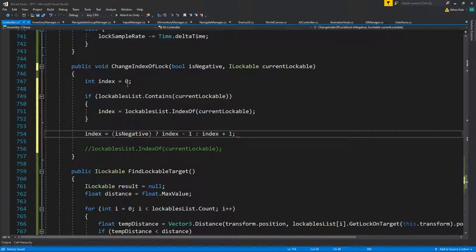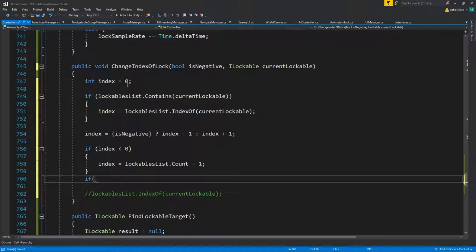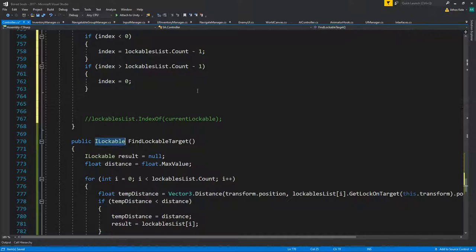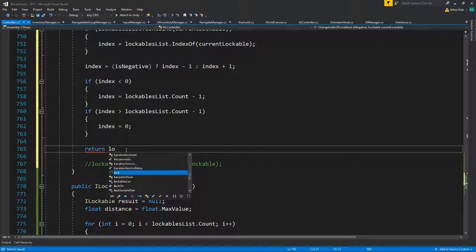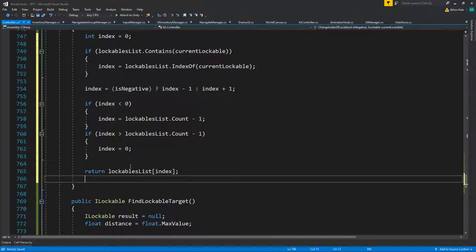If index is less than zero, then index is lockablesList.Count minus one. If index is greater than lockablesList.Count minus one, index equals zero. Then return lockablesList[index]. Okay, remove that. So we just need to trigger now the ChangeIndexOfLock and the current lockable.